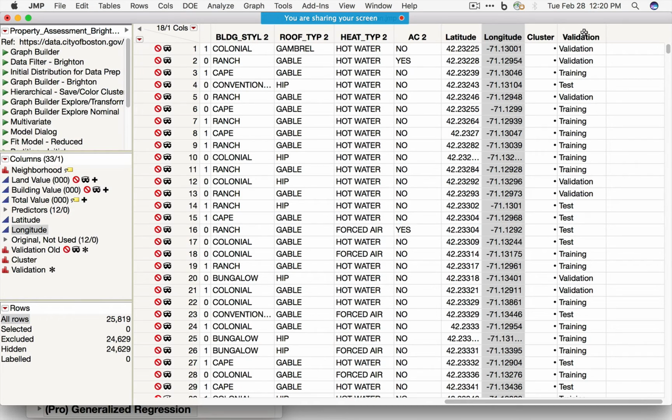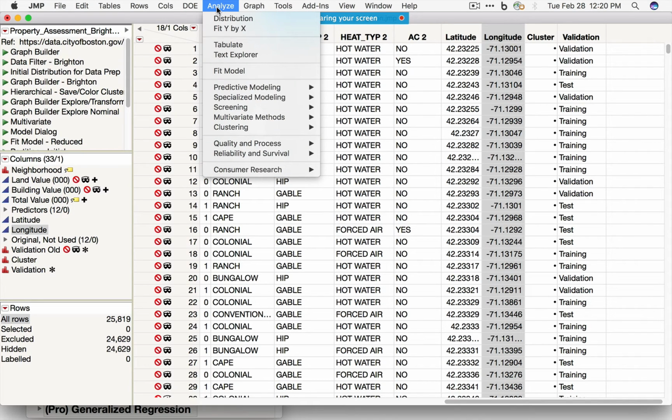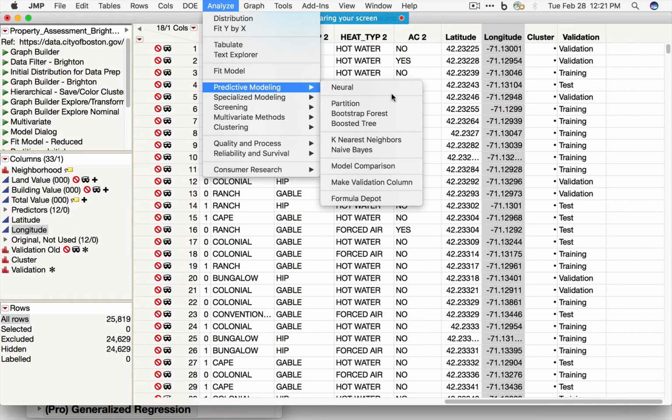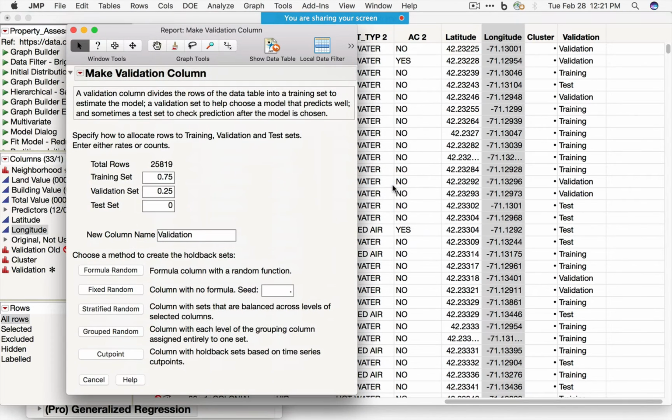And notice I've got a validation column. So I fundamentally know that I want to do predictive modeling. To create a validation column in JMP, we'll go to Analyze, Predictive Modeling, and then Make Validation Column. So this allows us to create a column in the data table, and the way JMP uses this in JMP Pro is where it sees the value Training in the column.